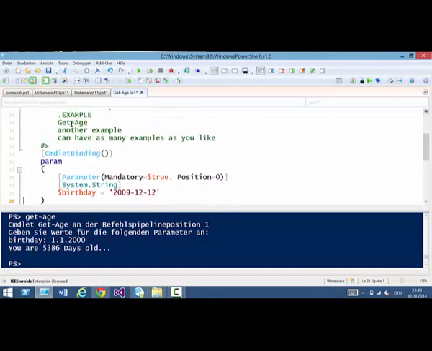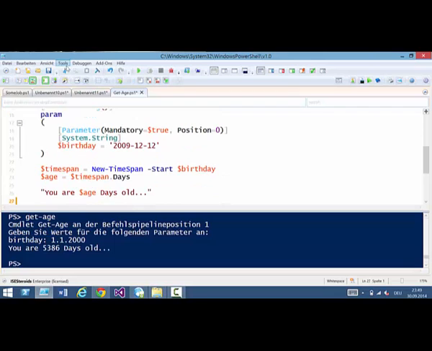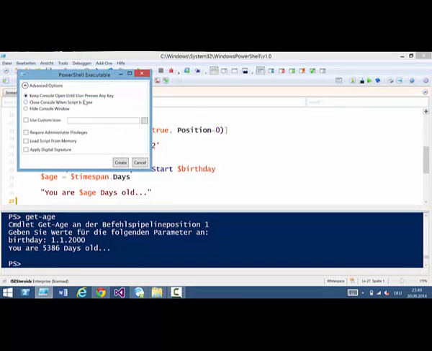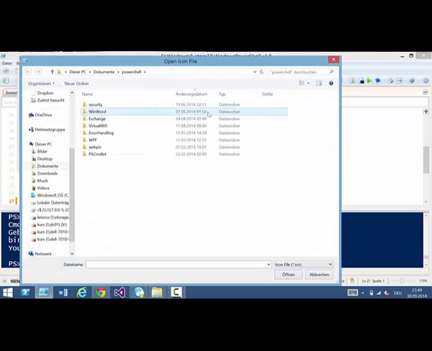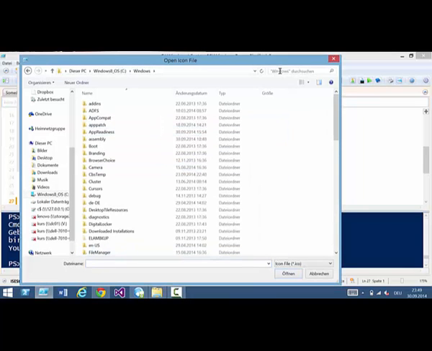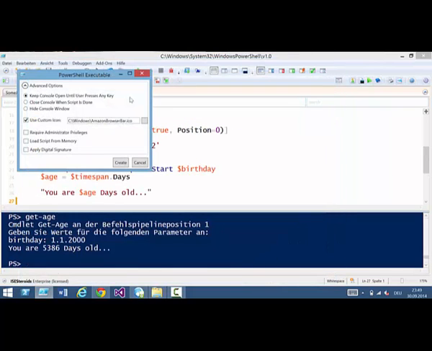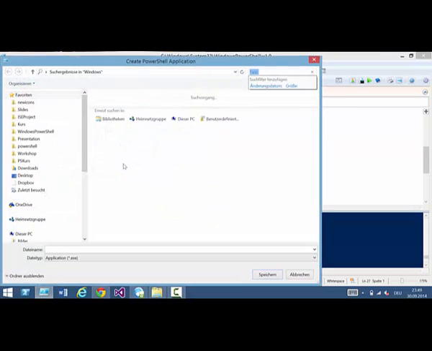And now I'm going to Tools, and I'm saying Create Application. Now I can create an application, and I'm saying keep console open. Use a custom icon. Let's go to Windows and search for icons, because I don't have an icon. Okay, the Amazon browser bar. Let's steal that. No administrator, load from memory, and create.